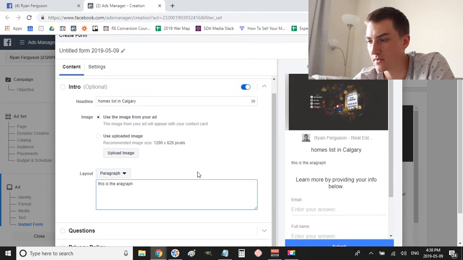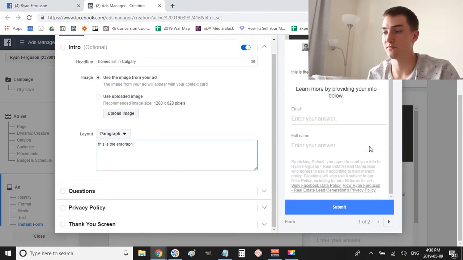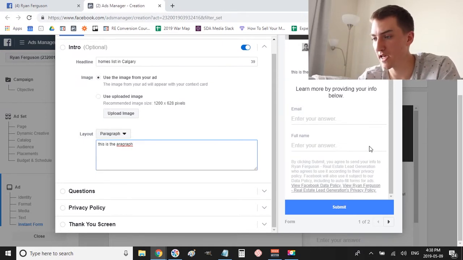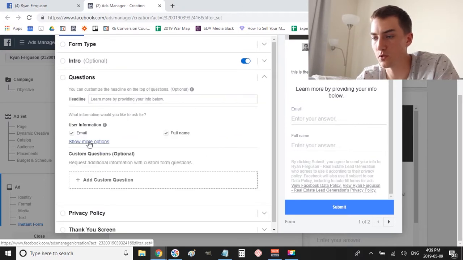So you can see we can update all of this information. Basically, with a lead generation form, we're trying to capture people's information. We're trying to get them to provide us with their name and email, usually at a minimum, maybe more. So if we go down to questions, we can determine what information we want to collect.